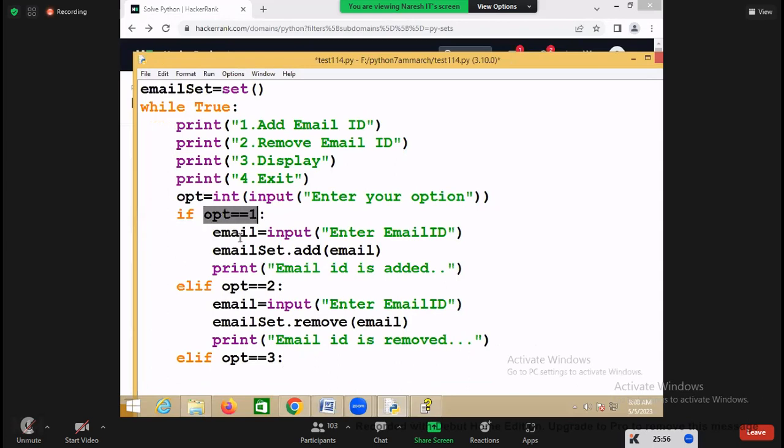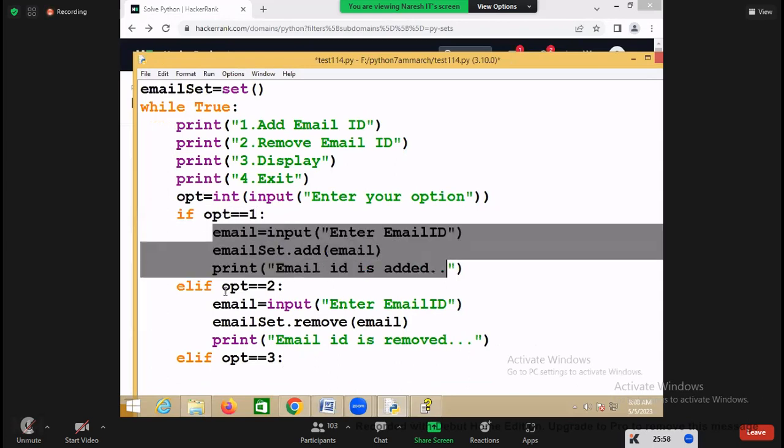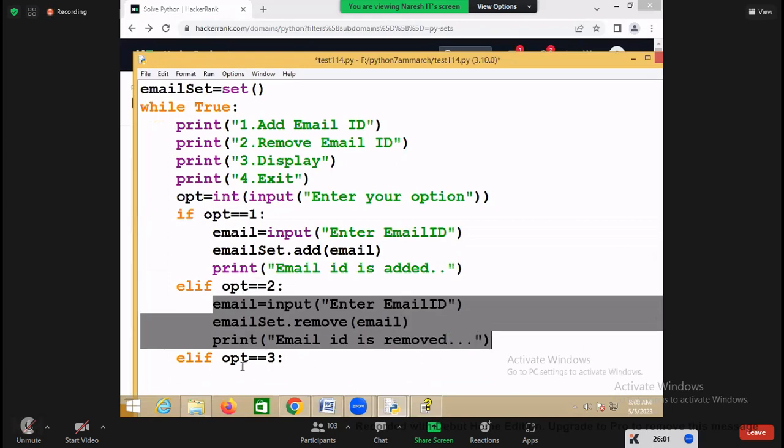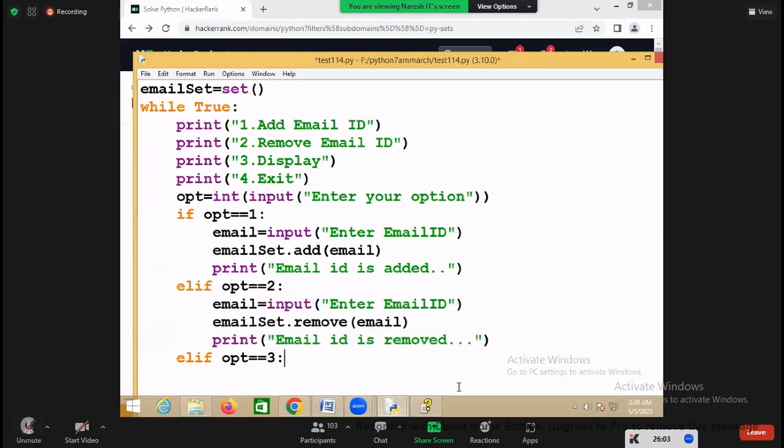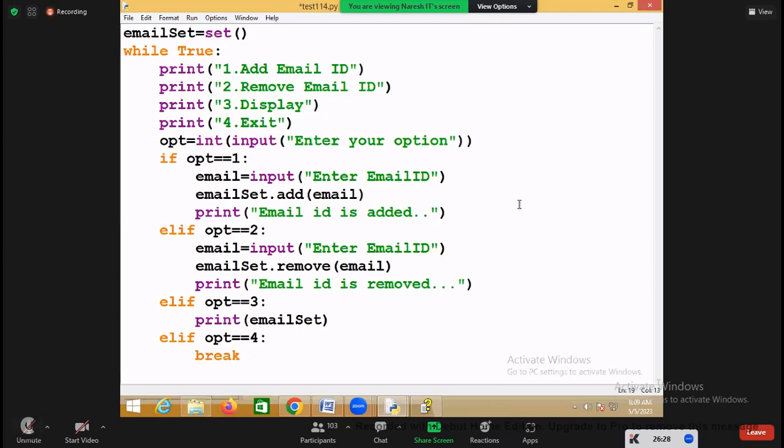If option is 1, you do this operation. If option is 2, you do this operation. If option is 3, you are saying 3 is for display, right? So you can directly print the email set. And else if option is 4, you have to terminate this loop. How do you terminate the loop? By using which statement? Break. Break is for termination.